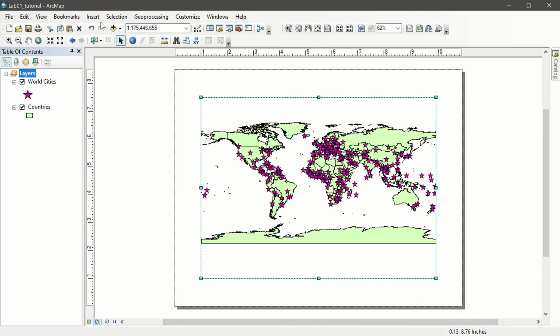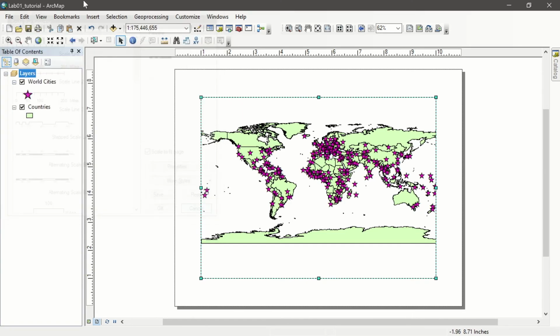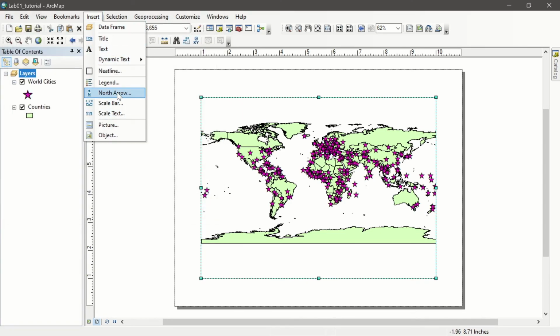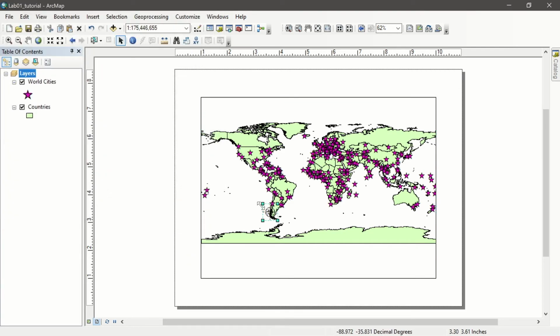The final thing that's always really important is making sure that we add all of the key elements that every map should have before we give it to our boss or turn it in for the class. And there's a great walkthrough of those elements that you should always have on the front page of our Canvas website and also linked on many of the labs. So check that out. But for now, I'm going to add a north arrow. Very important. We'll use a fancy north arrow. Make it a little bigger.